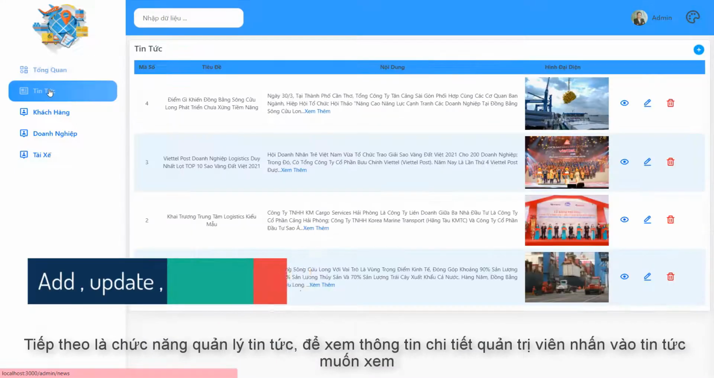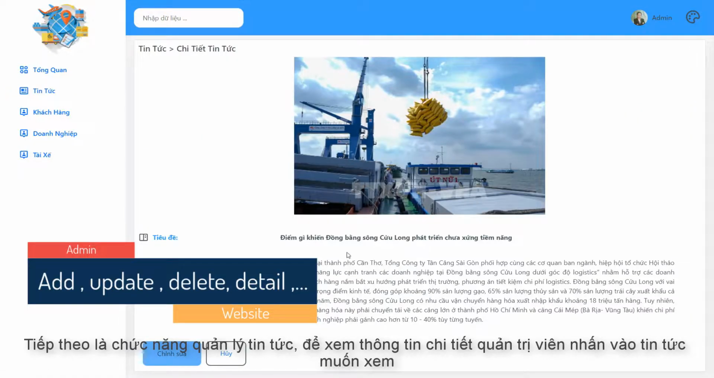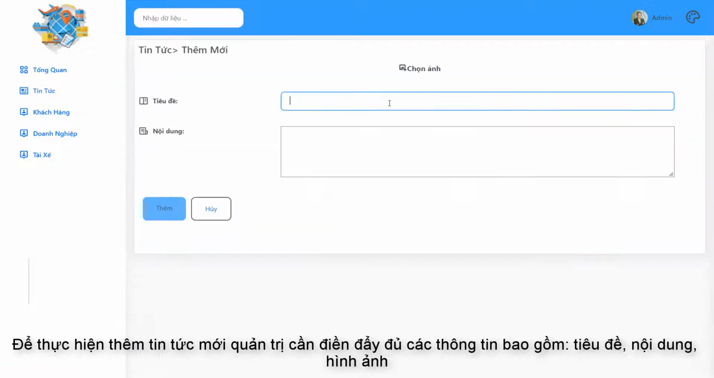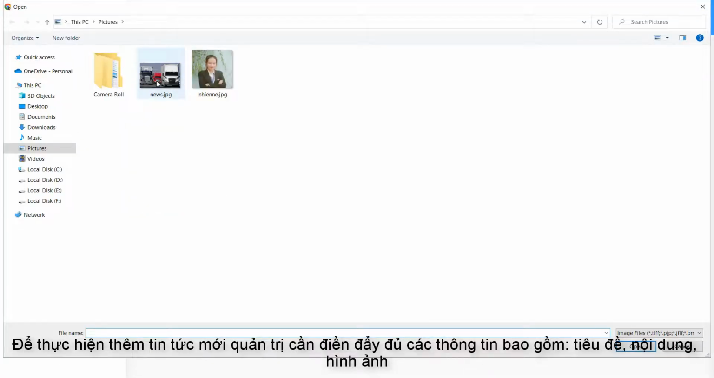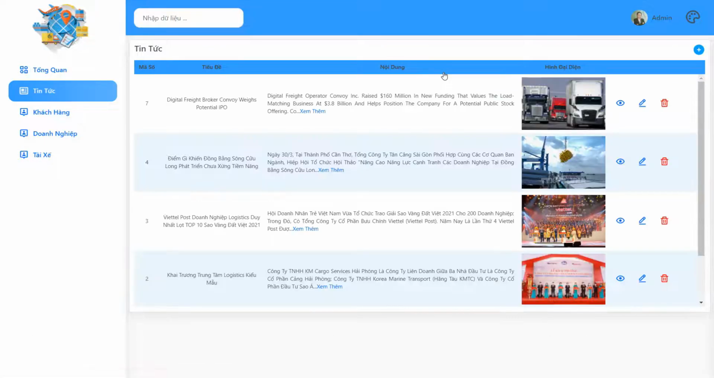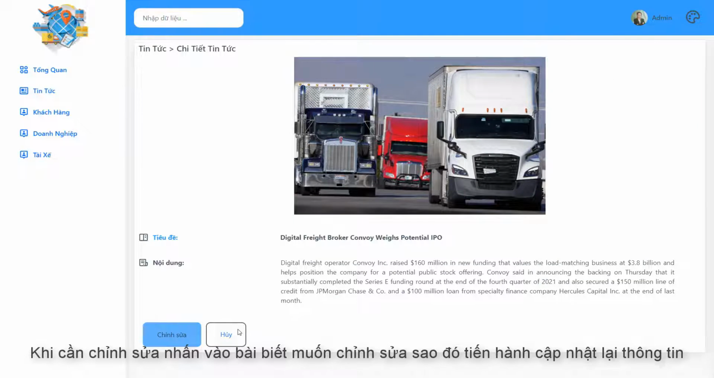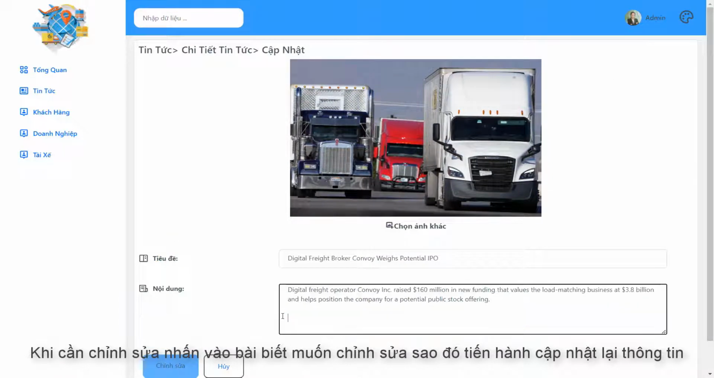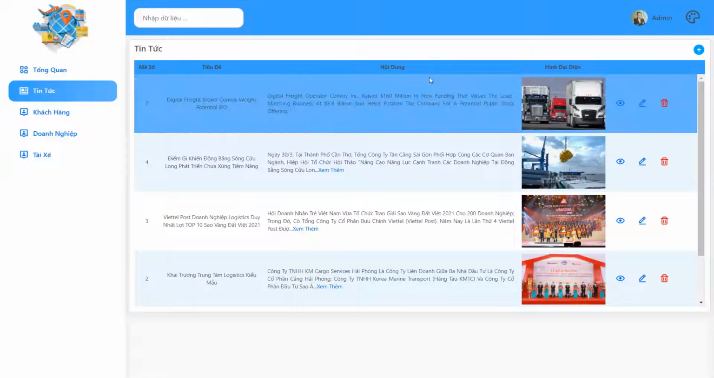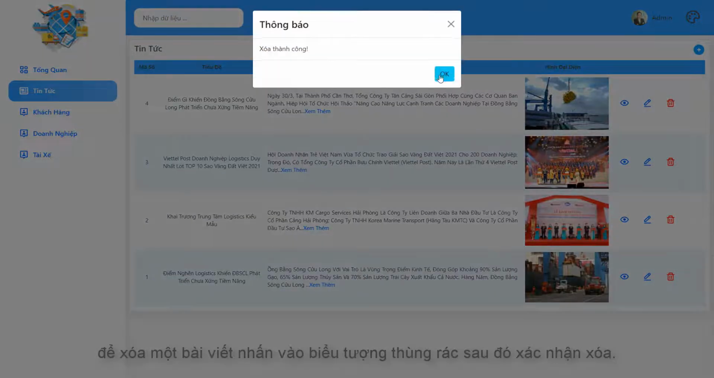Next is the news management function. To view detailed information, users click on the news they want to see. The admin needs to fill in all the information, including title, content, and image. To edit, the user clicks on the article they want to edit, then updates the information. To delete an article, click on the trash can icon and confirm the deletion.